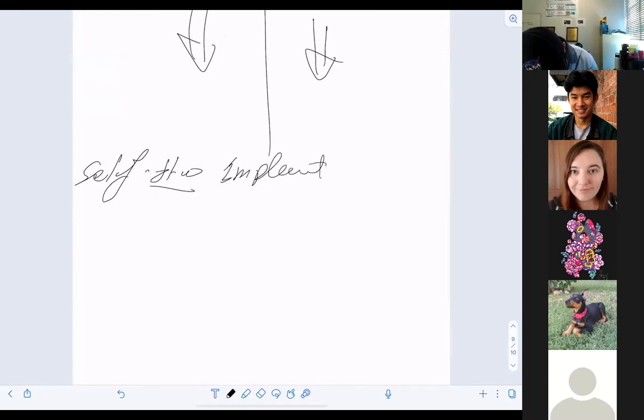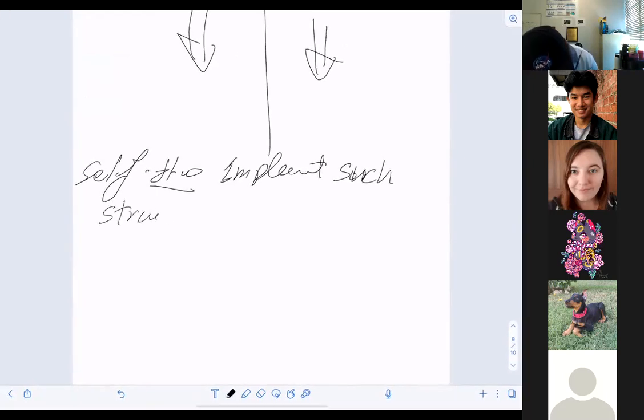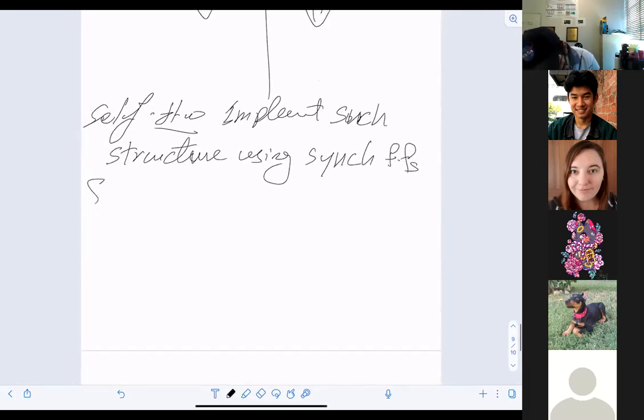Implement such structure using synchronized flip-flops, particularly D flip-flop.